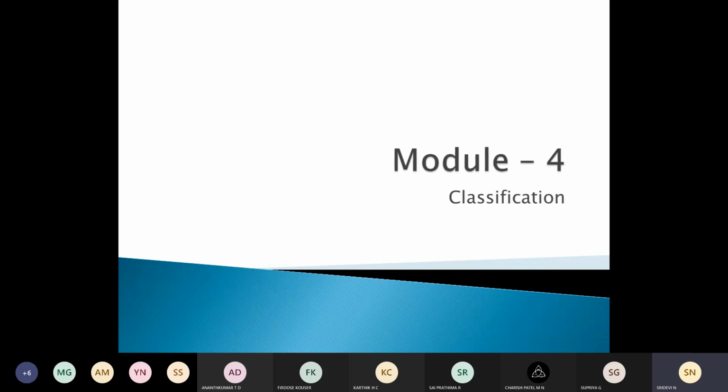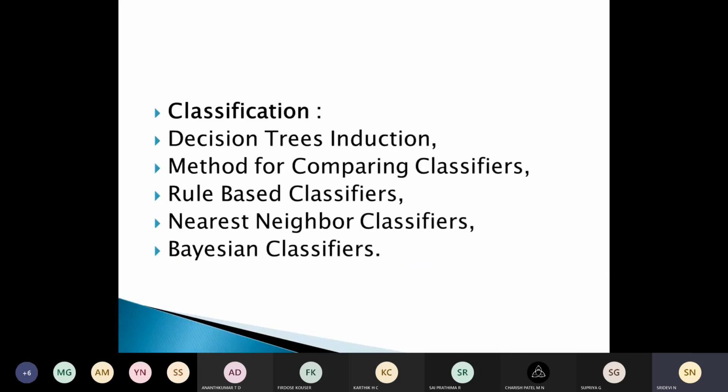Under this module we will go through decision tree induction, methods for comparing classifiers, rule-based classifiers, nearest neighbor, and Bayesian classifiers. You might be familiar with nearest neighbor classifiers. You might have heard of this. All these we will discuss under this module, classification.